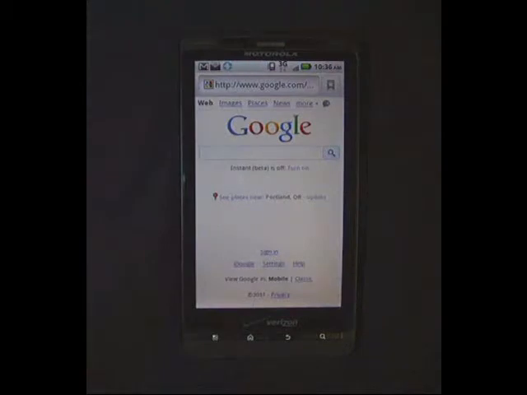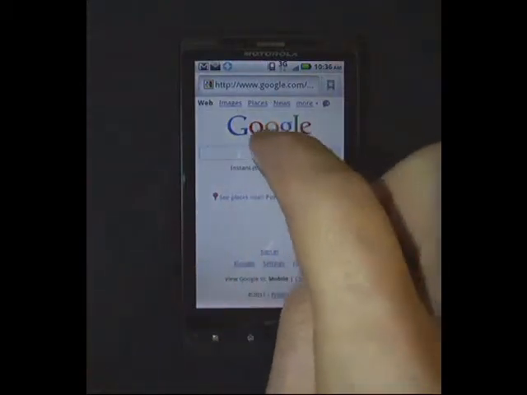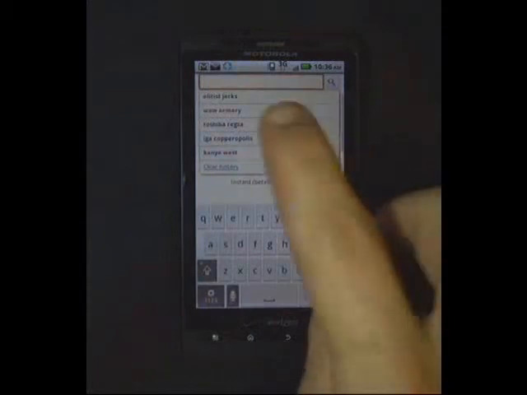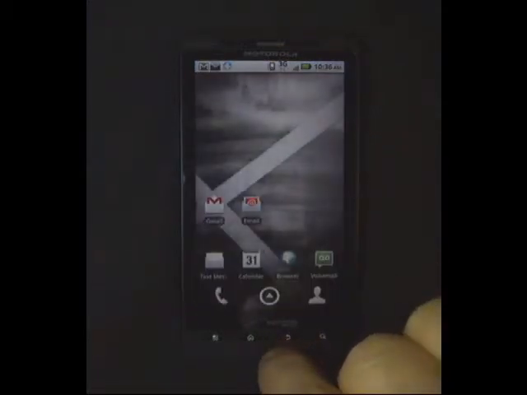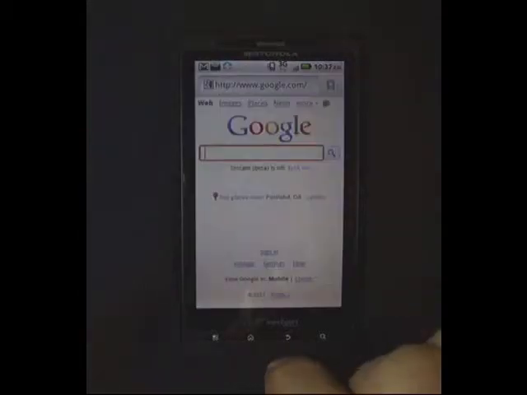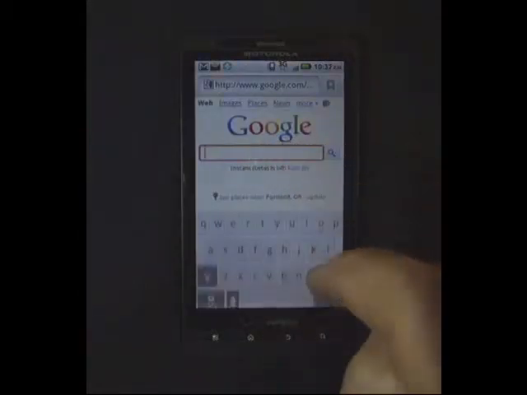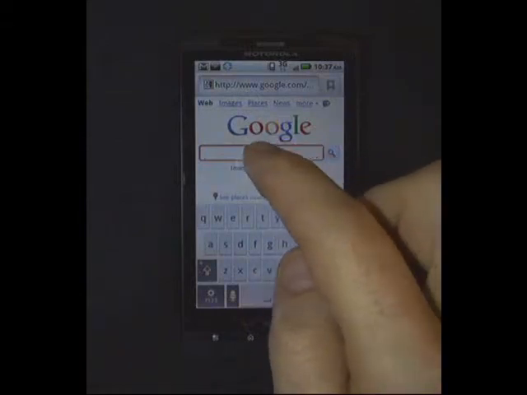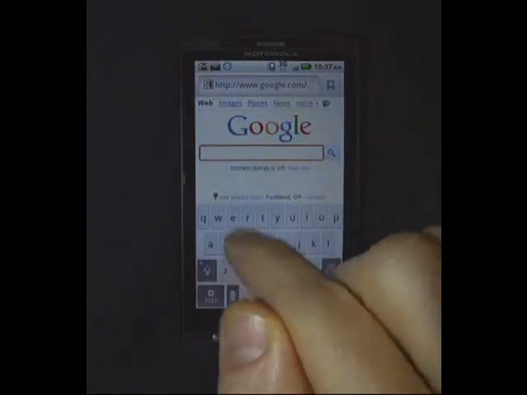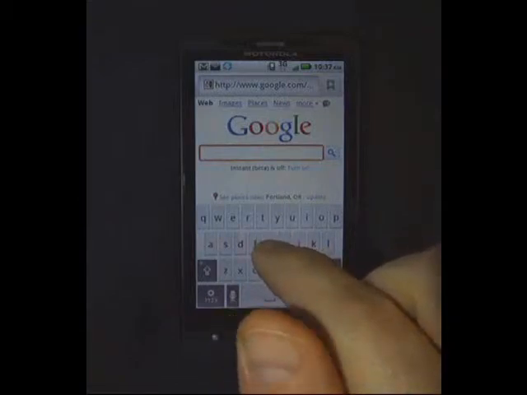Let's go ahead and navigate Google. So to type in the search field, you simply tap in the search field there, and you type what you want. Now, also, the browser will cache your previously listed Google searches.